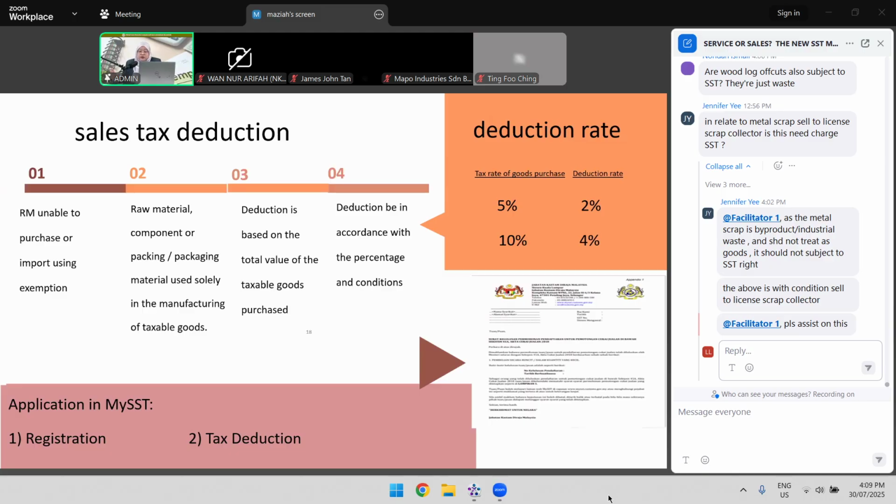Finally, all applications must be made online through My SST, starting with registration, followed by the tax deduction submission for each taxable period. This facility is especially valuable for manufacturers who depend on local suppliers that are not SST registered, and it supports a more inclusive supply chain while ensuring tax fairness.